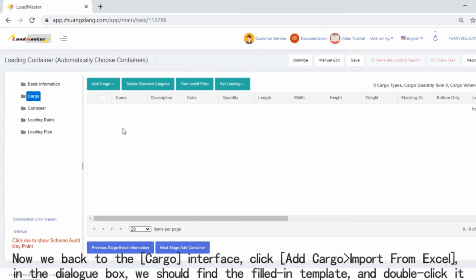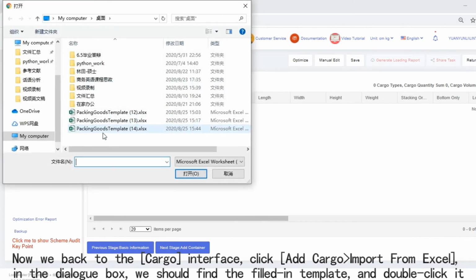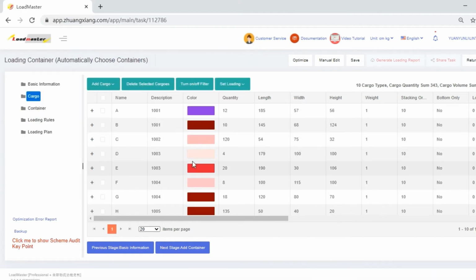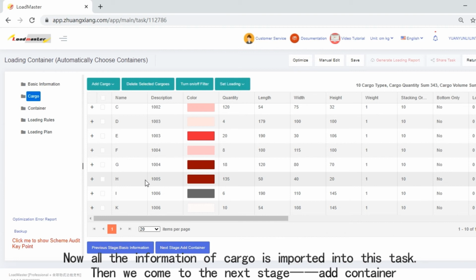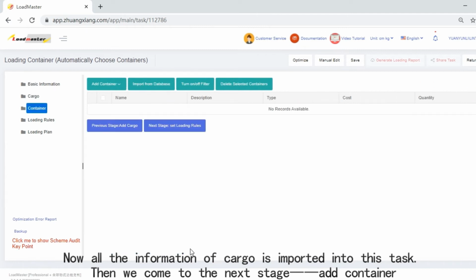Now we're back to the cargo interface. Click Add Cargo, Import from Excel. In the dialog box, we should find the filled-in template and double-click it. Now all the information of cargo is imported into this tab. Then we come to the next stage, Add Container.